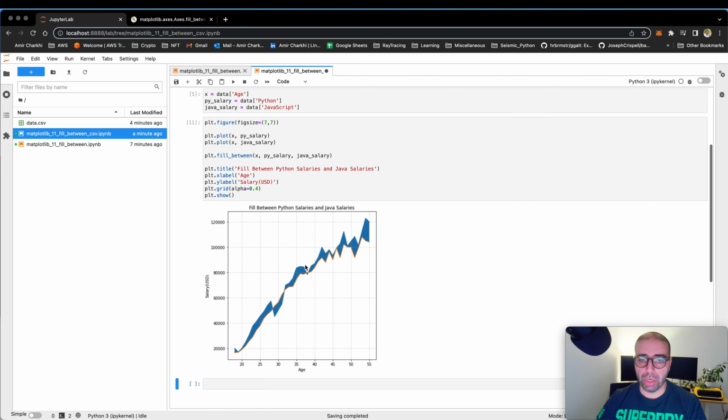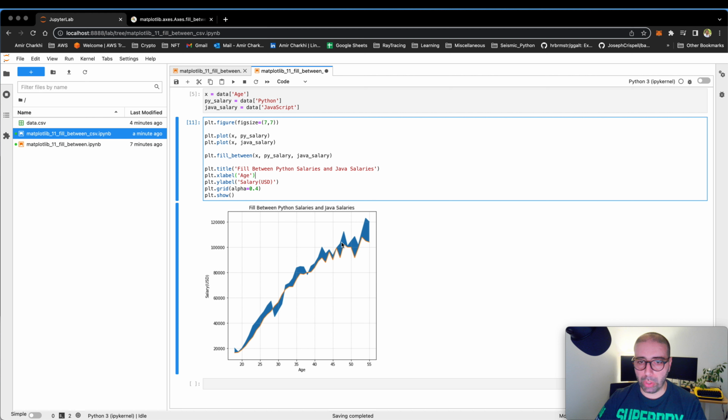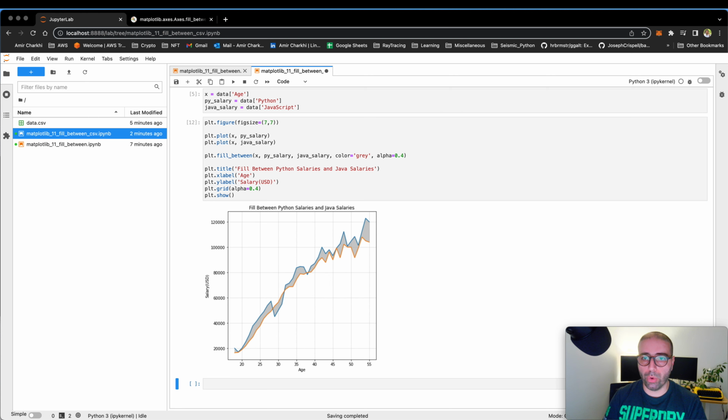Okay, so this is a fill between. Now, if I were to fill between, well, this blue is kind of mingled with the fill between blue. Let's make the fill between color equal to gray, and let's give it a transparency of 0.4. Yep, this is better because now I can see both line plots.